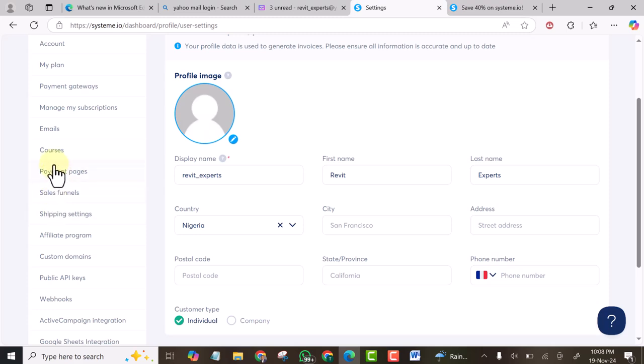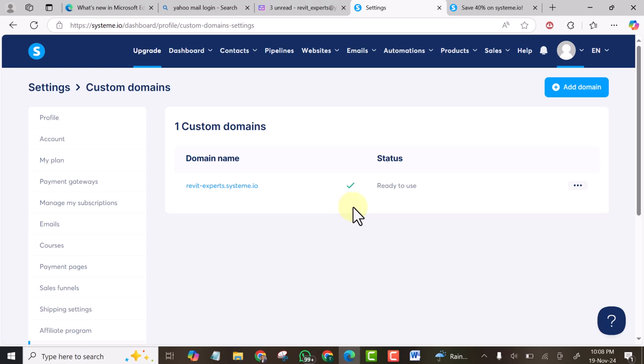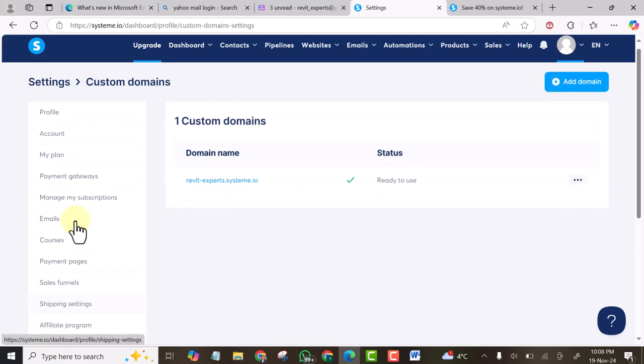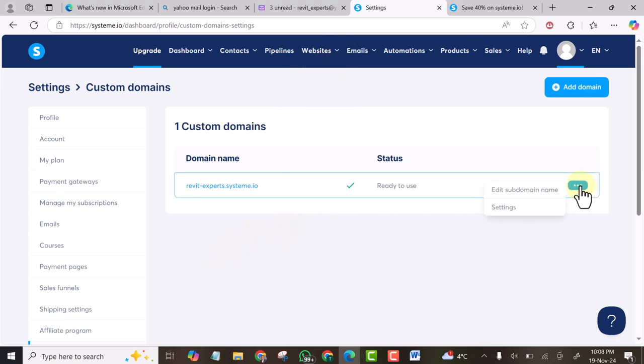Let's go to domain, custom domain. Okay, this is our website, it is ready to be used. RevitExperts.system.io. Okay, which is good. Now we have a website. We can now use it. We can use this URL as our website.